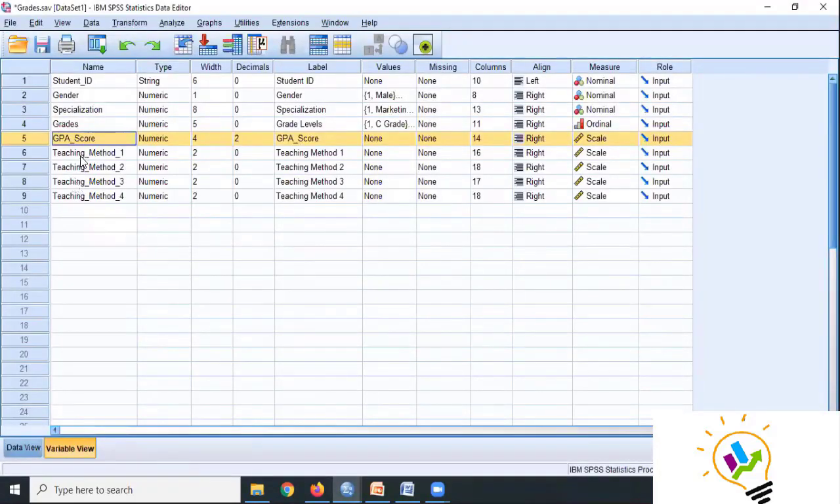But if you want to check between 3 methods, like teaching method 1, teaching method 2, and teaching method 3, where teaching method 1 is the standard method, teaching on the board, the second method uses some sort of audio-video method, and the third method is an experimental method. I want to check whether there is any significant difference between teaching methods 1, 2, and 3 towards GPS score. Then I must use repeated measure ANOVA. Is it okay, madam? Yes, sir.